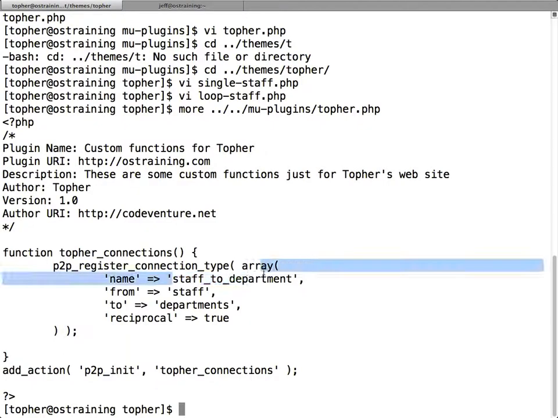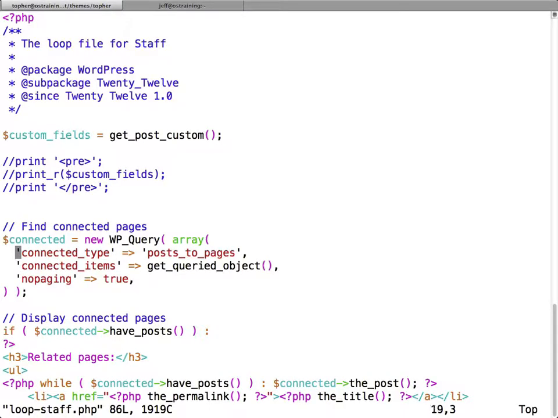If you look at the screen, you can see where I'm getting that. That's the plugin I made. So my connected type is going to be that name. Connected items. You can see the function there is called getQueriedObject. GetQueriedObject is amazingly useful in WordPress. It says, figure out what page I'm on and go get everything there is to know about it.